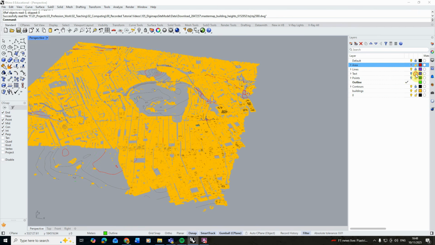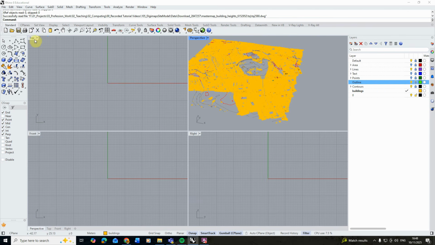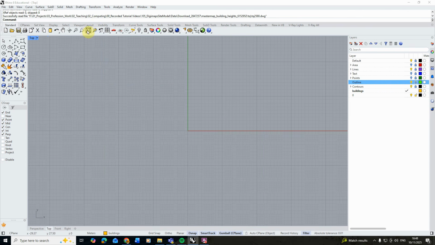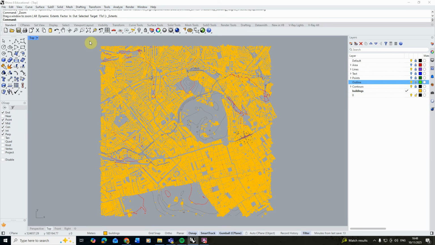so I don't accidentally select them. What you might find is once you bring in this building layer, your file gets a bit slower. This is because we've now got a lot of 3D information in our scene. So the first thing we want to do is actually delete all the buildings we don't need. To do this, I'm going to go from my perspective to my top view. We're going to click Zoom Extents to zoom in on the model.